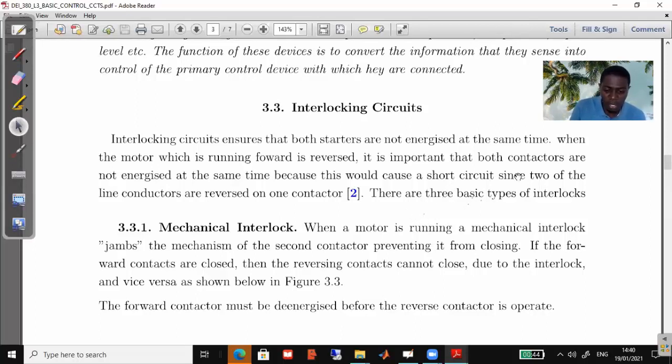For instance, if a motor is running in forward, you don't want somebody to press reverse and it starts to run in reverse instantly. That is going to create overloading. First of all, the motor has got an inertia. It has to stop running and then reverse its operation. So these 3 types of interlocks ensure that there's safety, there's protection to the motors.